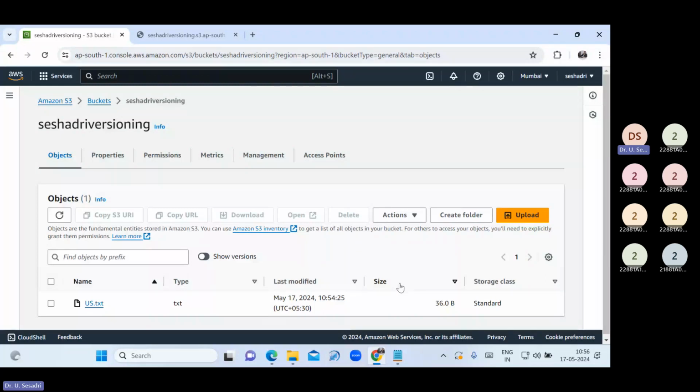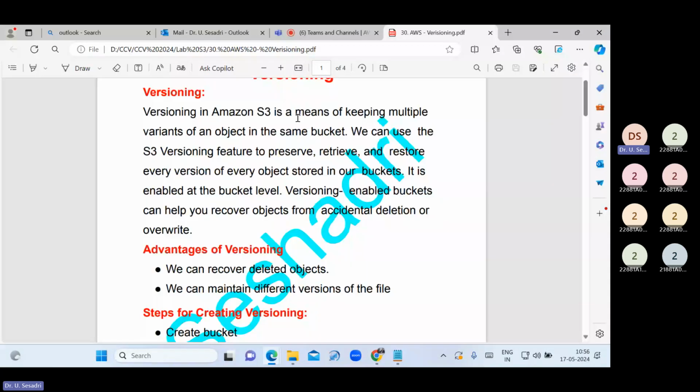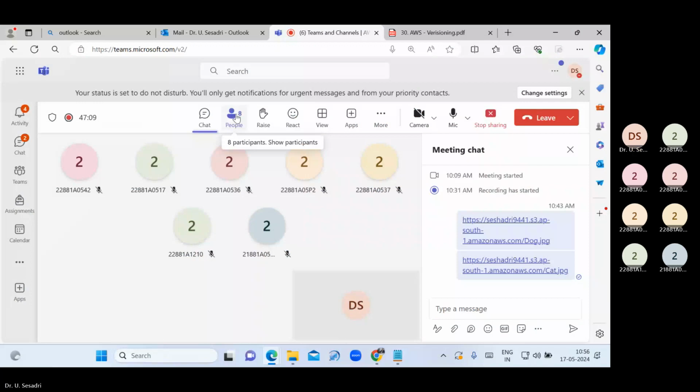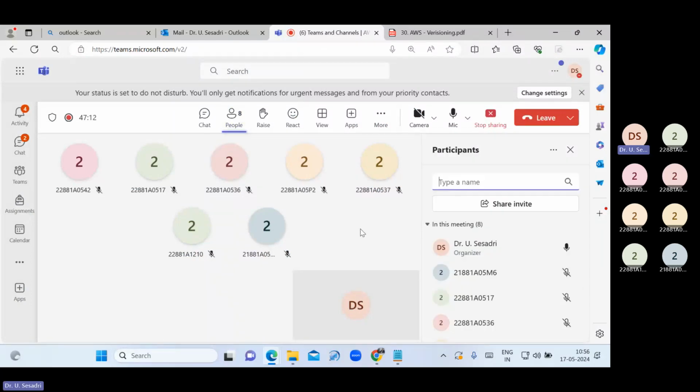Friends, send me in the chat option. Here we have to observe my cursor point. Is there any difference we have to observe before applying the versioning feature and after applying it? Send me in the chat option. The chat option is enabled.